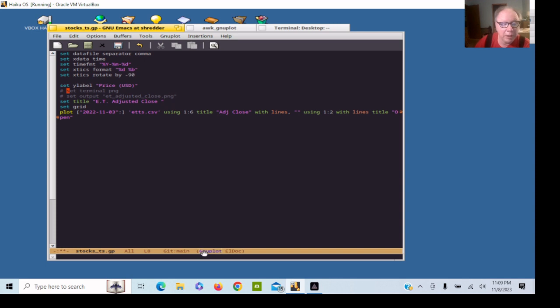So as you can see, we are in GNUPlot mode. So again, this sets up the y-axis and rotates the x-axis. This just gives us a label for the y-axis. Title. This plots a grid. This is where we define the x-axis series, starting from January 3rd, 2022, going up to January 3rd, 2023.